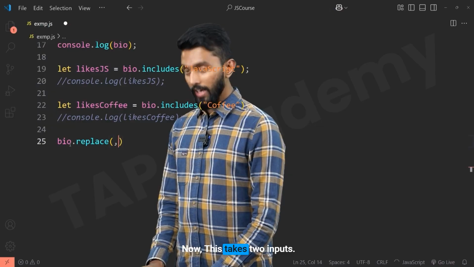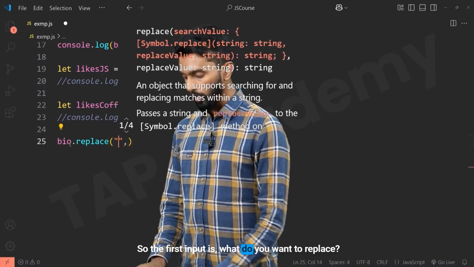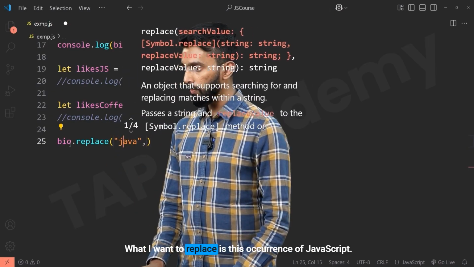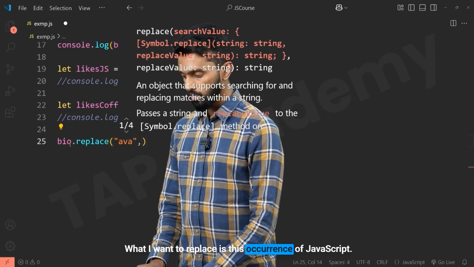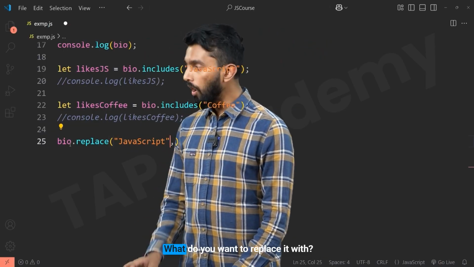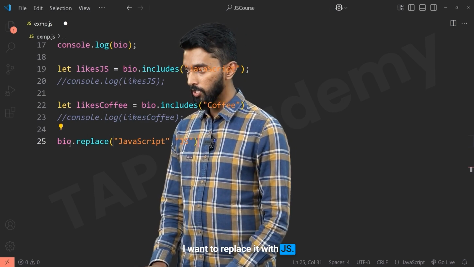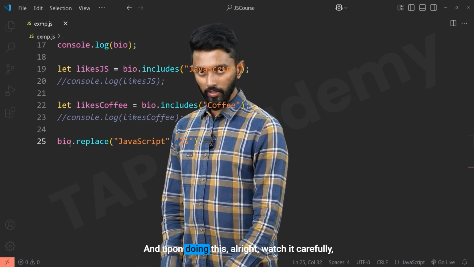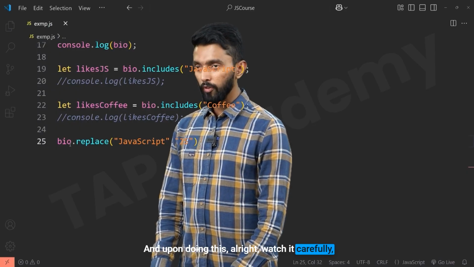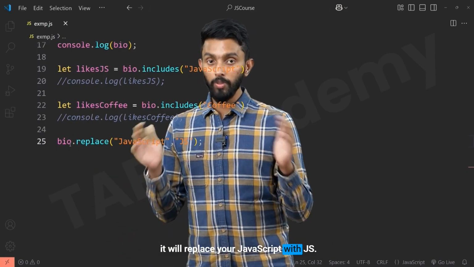Now this takes two inputs. The first input is what do you want to replace? What I want to replace is this occurrence of JavaScript. And what do you want to replace it with? The second input: I want to replace it with JS. Upon doing this, watch it carefully. It will replace your JavaScript with JS.